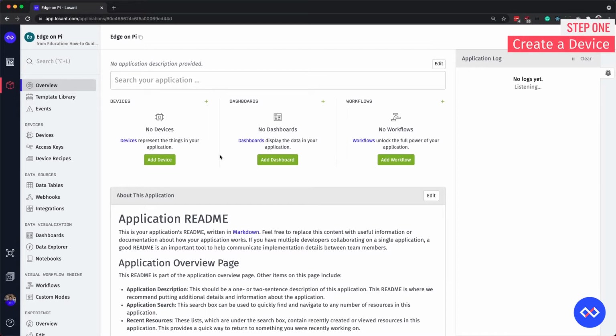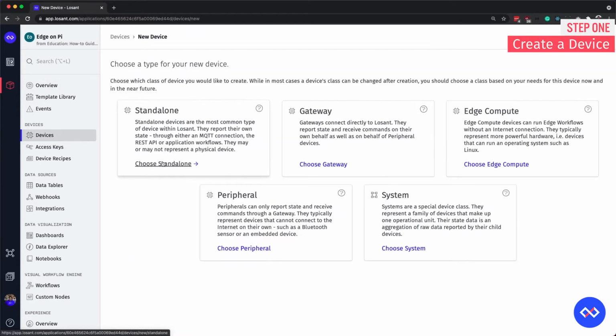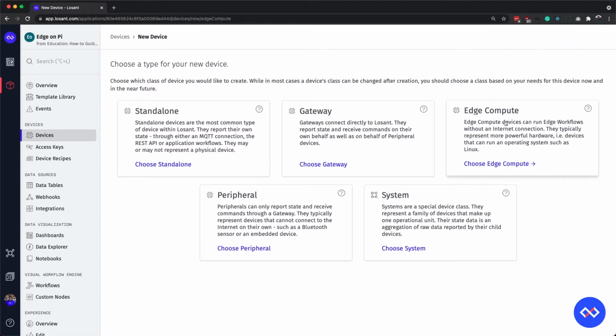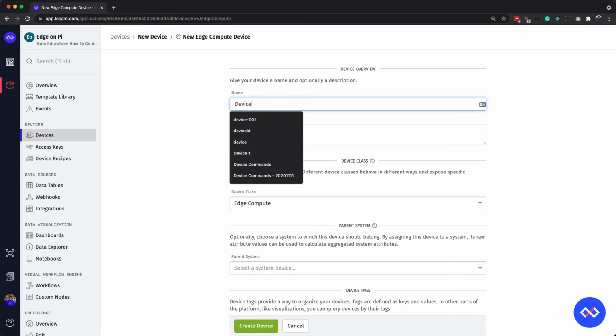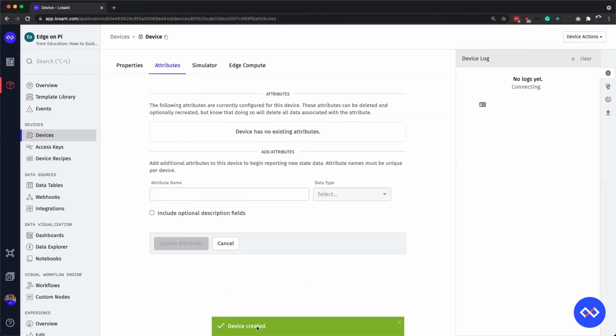First, what I'm going to do is click Add a Device. And because we're working with an Edge device, I'll click the Edge Compute class. And we'll name this device. We'll just call it Device. And down here at the bottom, we'll click Create Device.